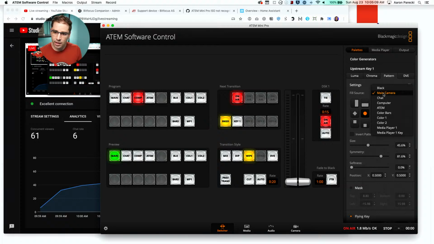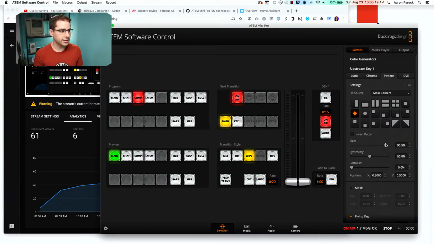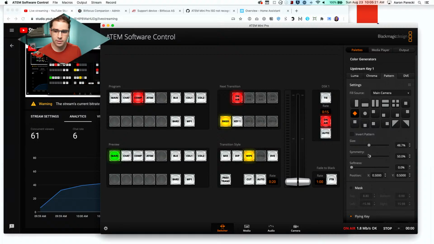And I'm choosing the camera here, but then I'm also choosing the shape. And there's a bunch of different options. So I'm in a circle here, but I can also be in a diamond. And you can choose the size of the diamond. You can choose symmetry and softness, which is kind of cool. But it gets a little weird if you don't shape it right.